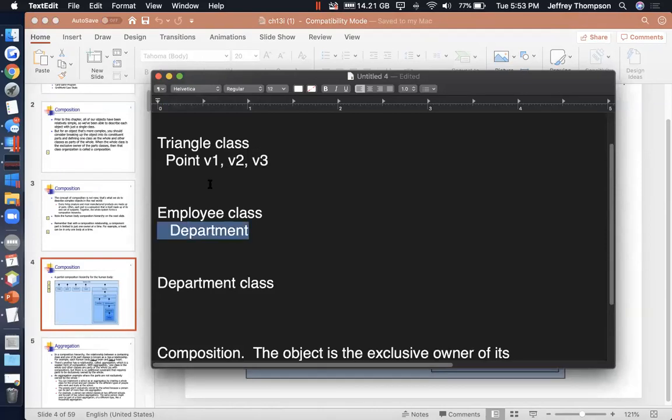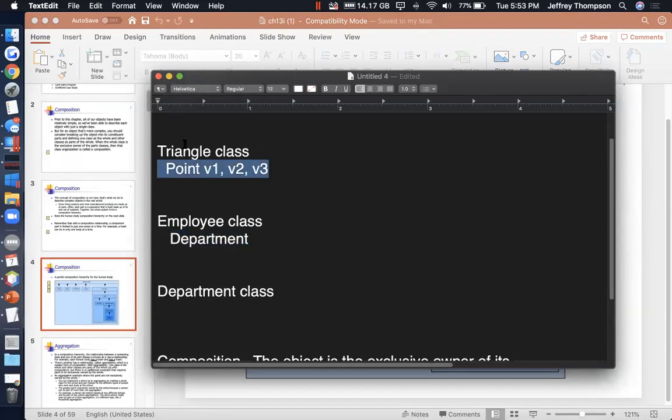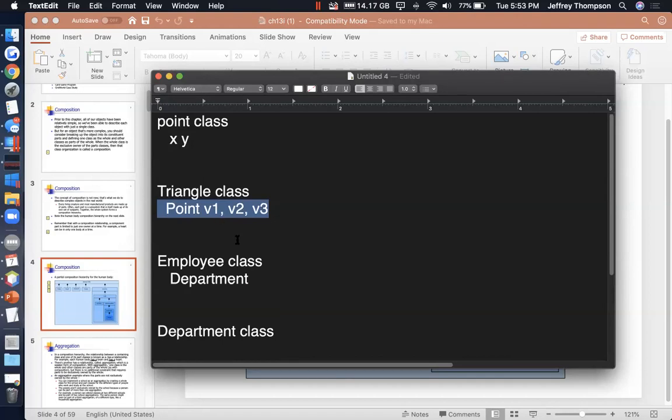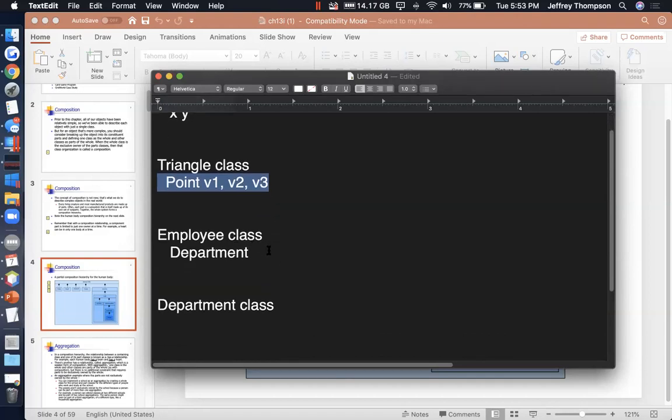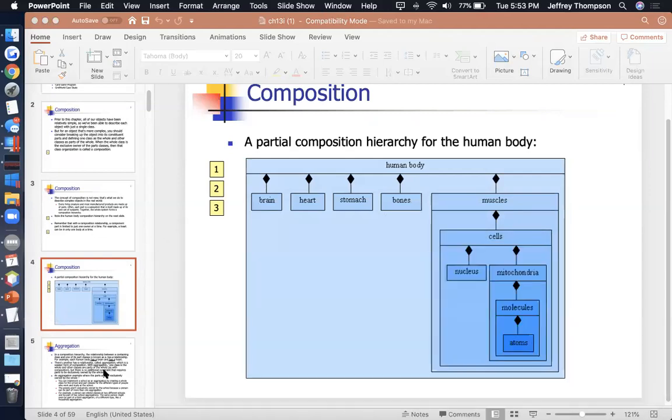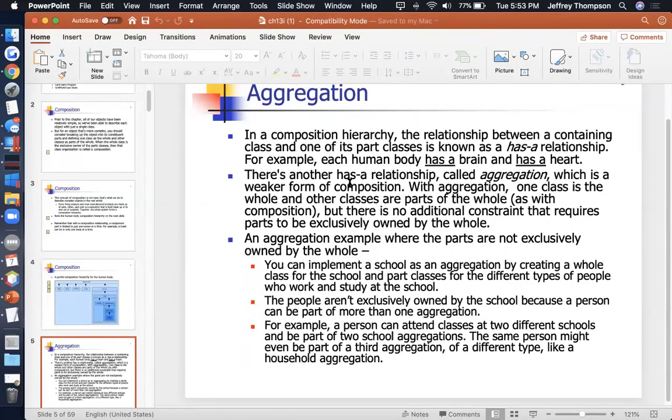A triangle has points, right? So that's a composition relationship or aggregation. An employee has a department, right? So that's a composition relationship, composition or aggregation. There's another form of relationship called aggregation, which is a weaker form of composition.